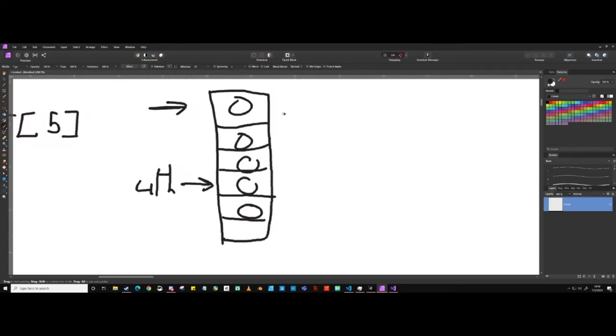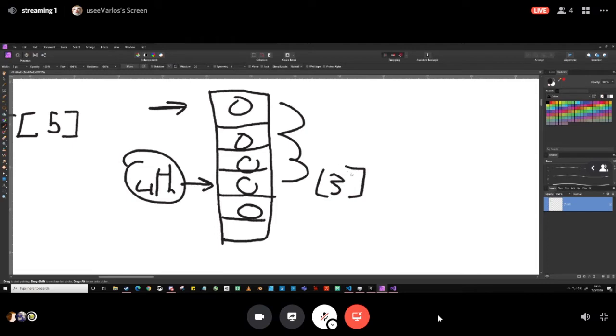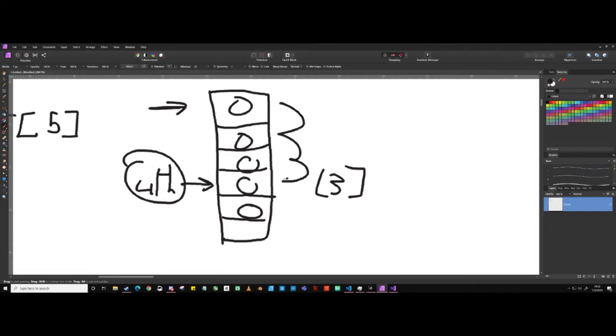So you offset 5. 1, 2, 3. No, wait. If you want to access the 4th location, you're gonna offset 3 times. So 1, 2, and 3. So this will be location number 3. Even though it's the 4th location, it is the 3rd offset. Okay. So that's why when you access the array, it's gonna be index number 3. So let me show you in code how that looks.